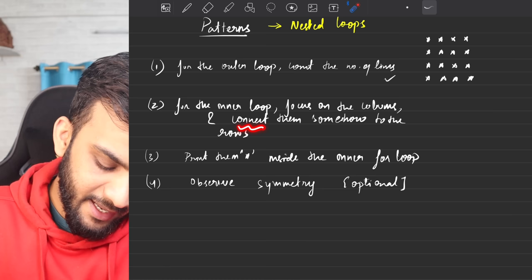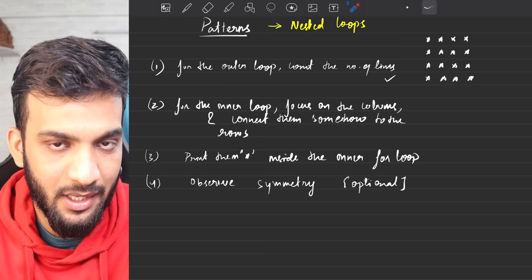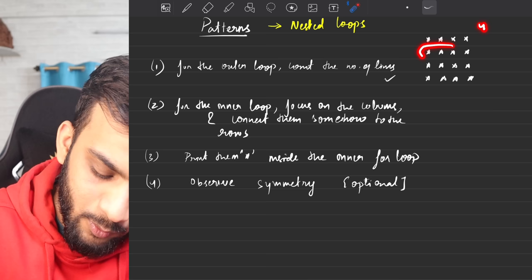Let's see. We have 4 rows. And what is happening at every line? At every line, we are printing 4 stars.